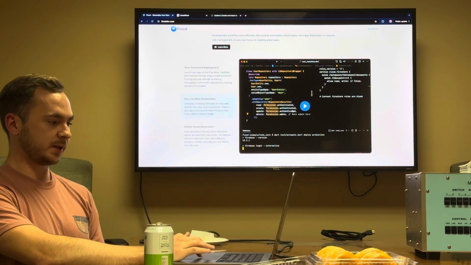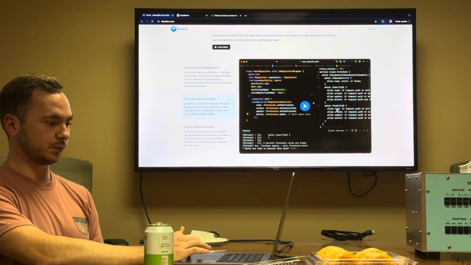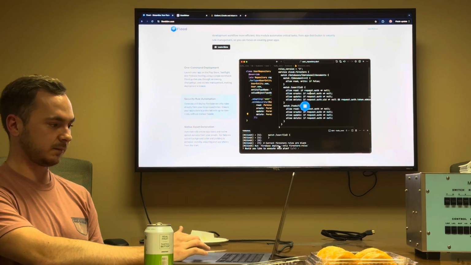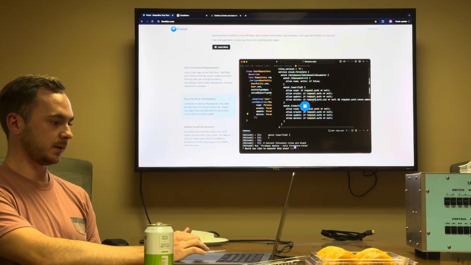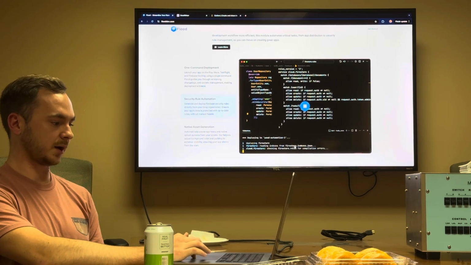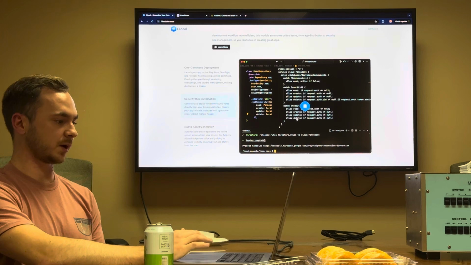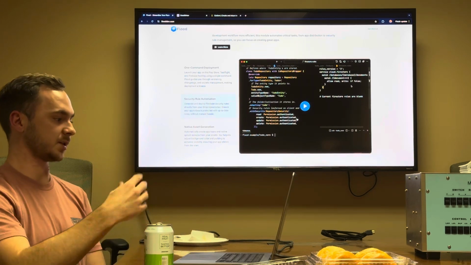And whenever we deploy it, it's going to go ahead and generate the rules for us, and then it's going to ask us if we like it. And if we click yes over here, it's going to then automatically deploy it to Firebase for us. So we can handle that whole painful process automatically.